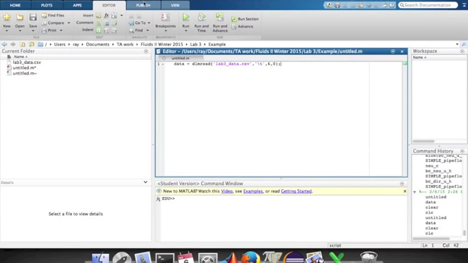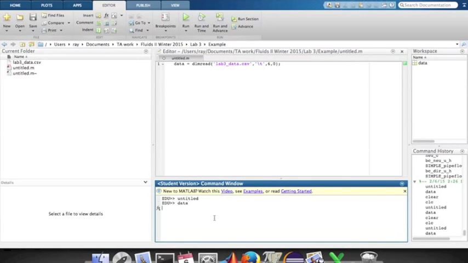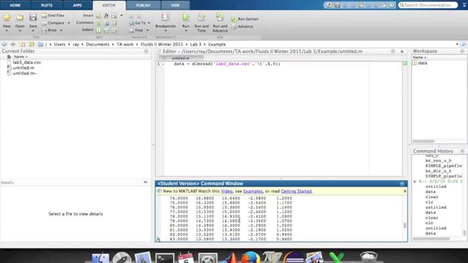So when we run this, our array data will contain everything that we need. So again, the first column is the time, then the reservoir pressure, nozzle temperature, and the thrust.